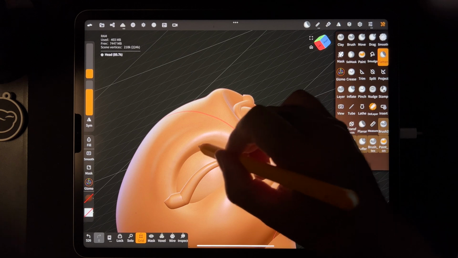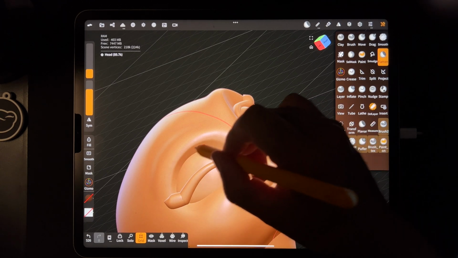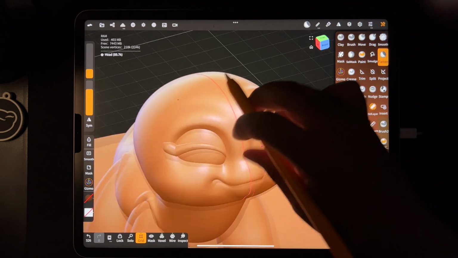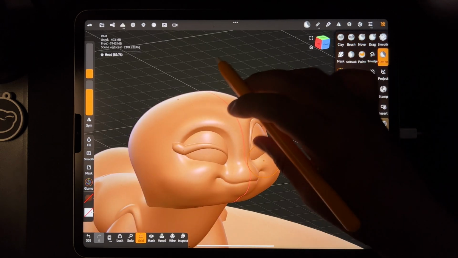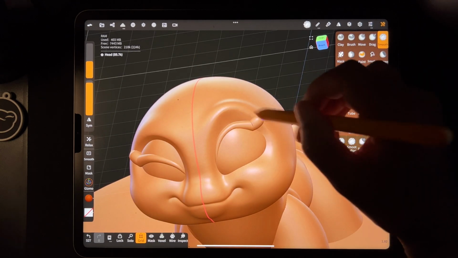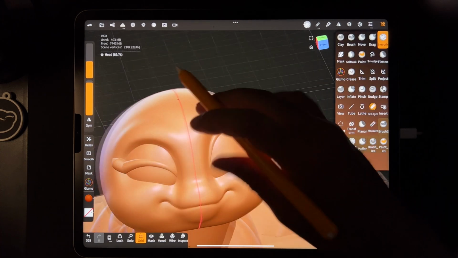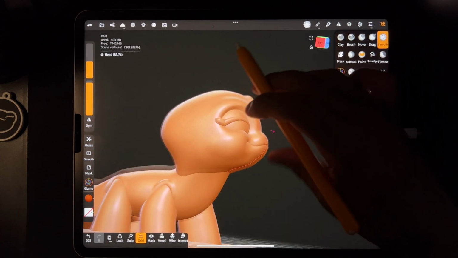And I'll do the same thing here underneath a little bit. I'll just flatten this out. See, it creates those nice smooth planes underneath. And now we'll just want to smooth it out. Okay, I think that looks great.